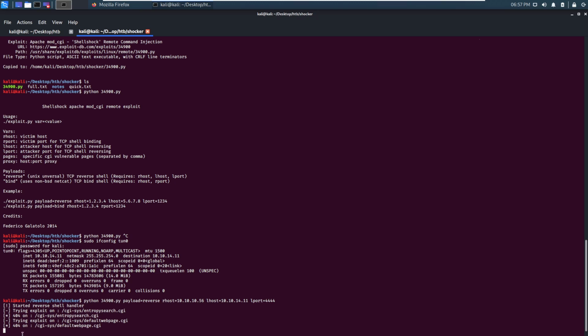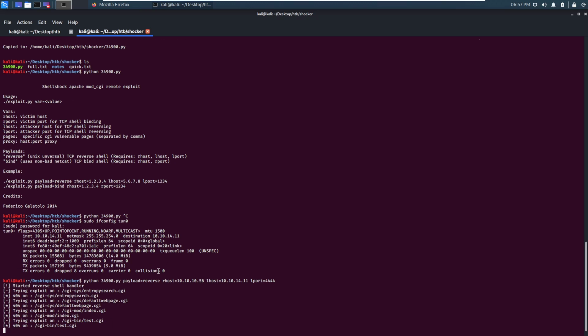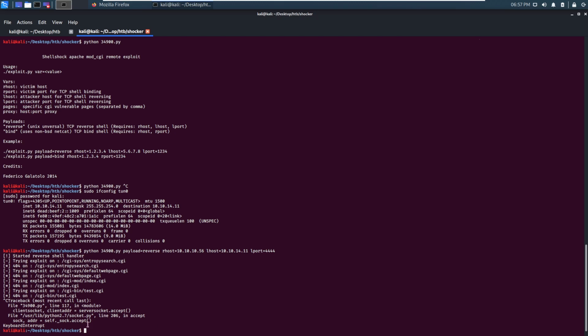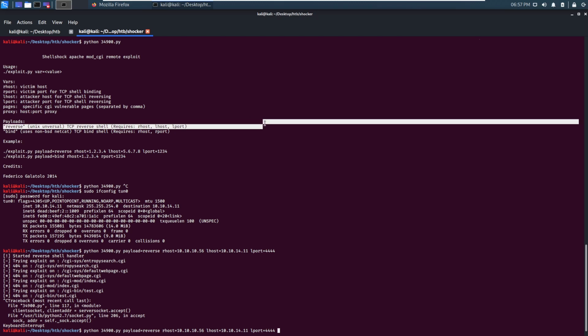Okay, we can see that this is trying some default paths that it has in the code: cgi-sys, index.cgi. This isn't what we want. So we're going to get this script up again. We need to specify this page.